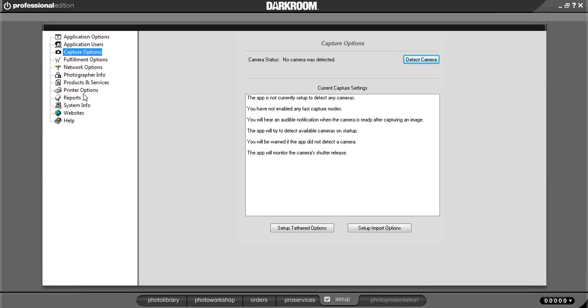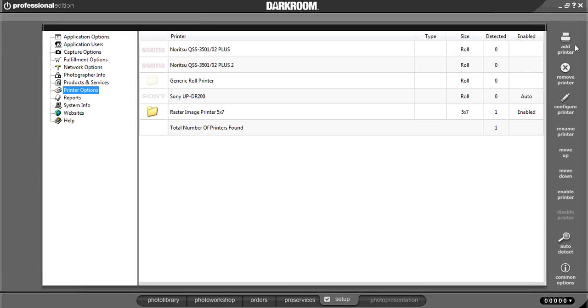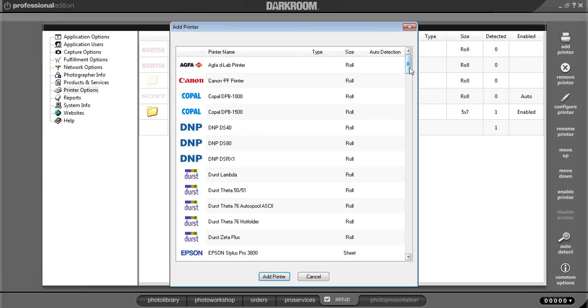Now what we're going to do is I'm going to show you some print options that are built into Darkroom. Over here on the left again, I've got print options. Over here on the right-hand side, I've got these printers that are listed right now. I'm going to go ahead and click on Add Printer.